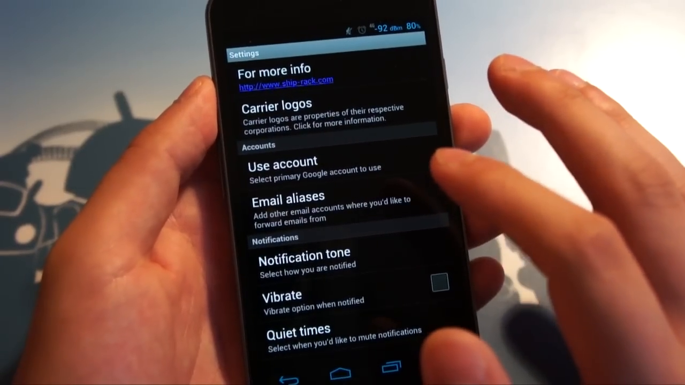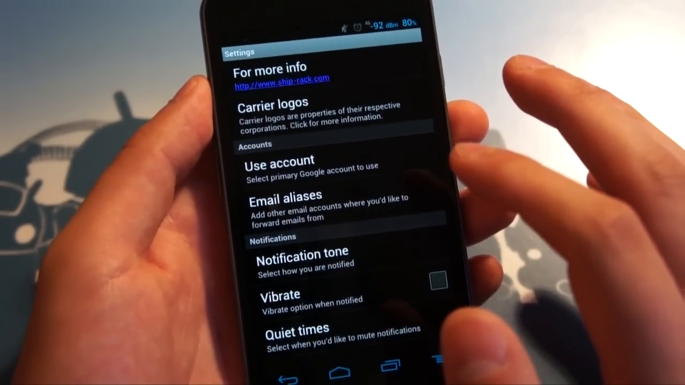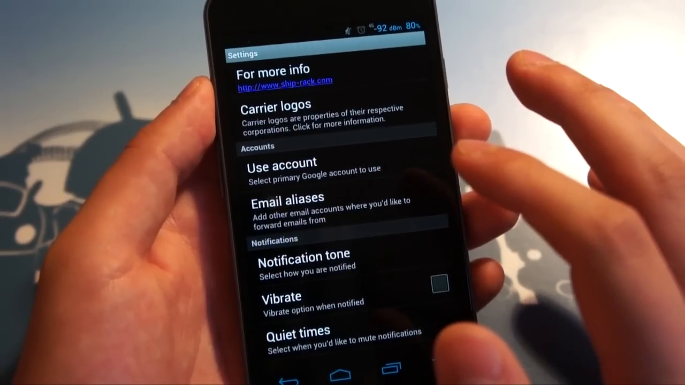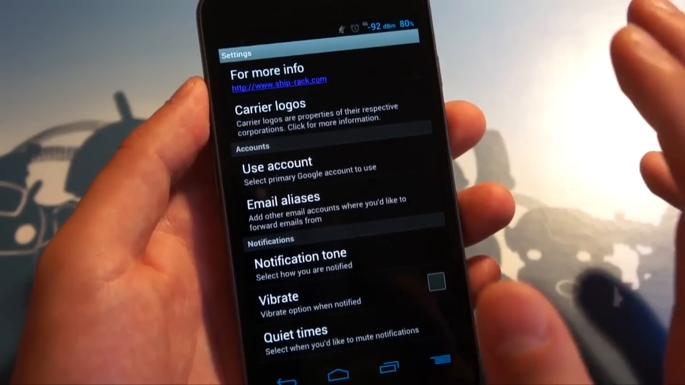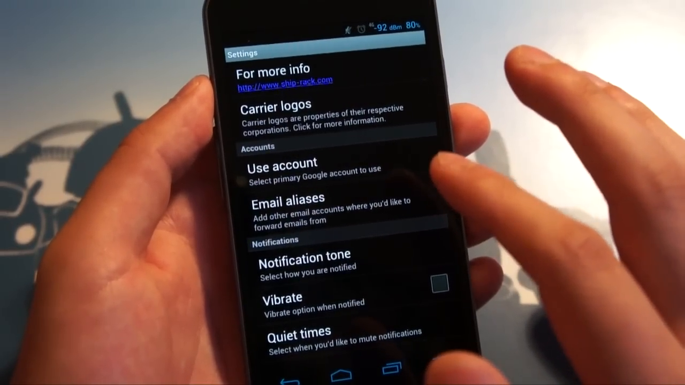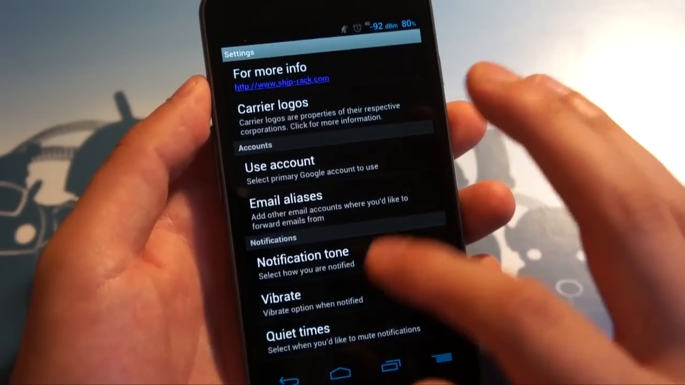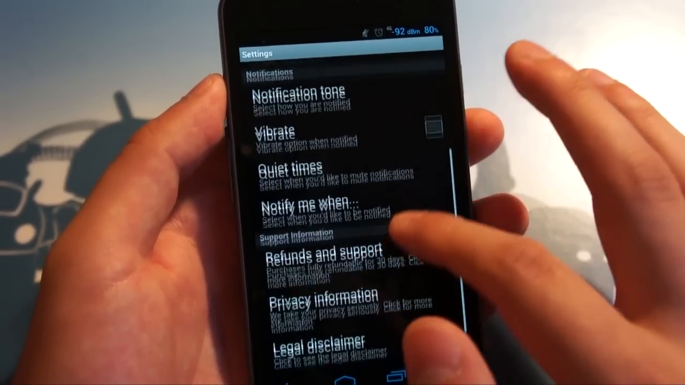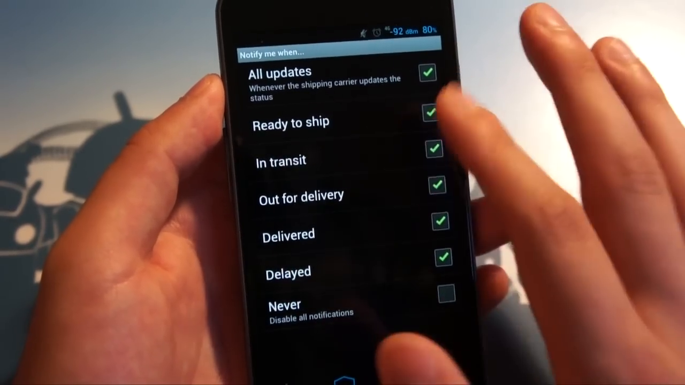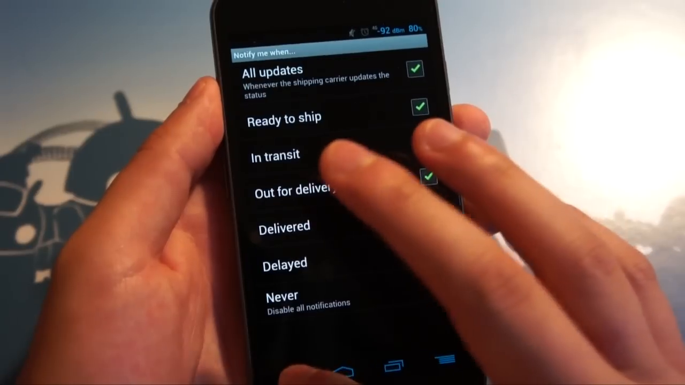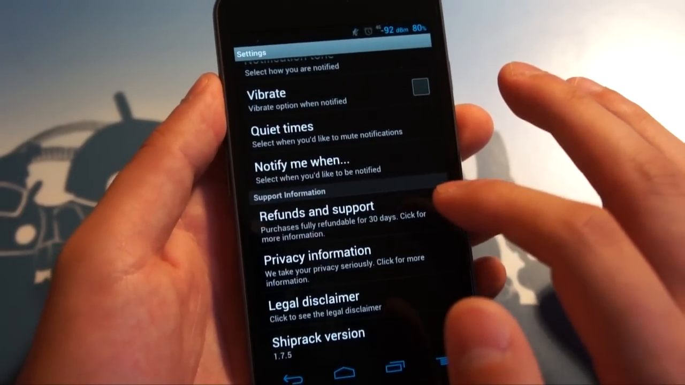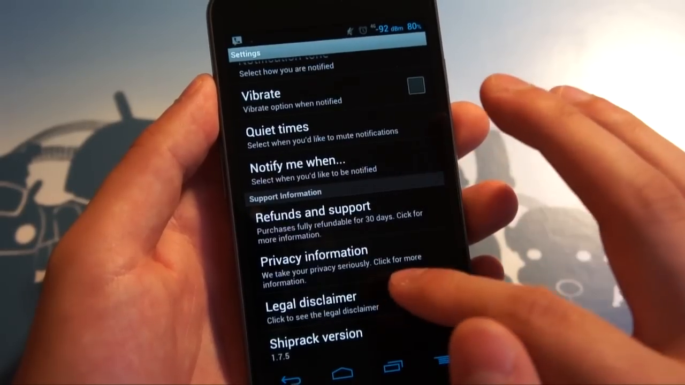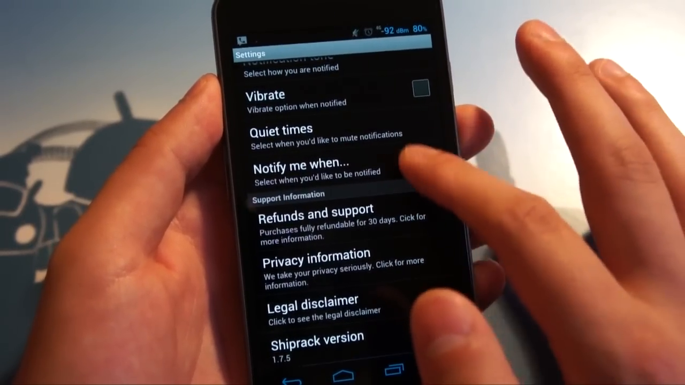And so it will know every time it receives a forward from that account to sync it up with this app. You can also add email aliases because Shiprack has this kind of annoying tendency to send you an email notification every time something changes as well. And also whenever it receives a new thing to track, it says, oh, we got your tracking thing. So you can actually put your main account alias in here and then say, don't send me notifications. You can do the standard notification tone, vibrate, give it quiet times, and then you can also say notify me when all of these things happen for a phone notification. I like to be notified every step of the way, and so that's why I leave them all checked. There's some support information, about refunds and support, legal disclaimer.